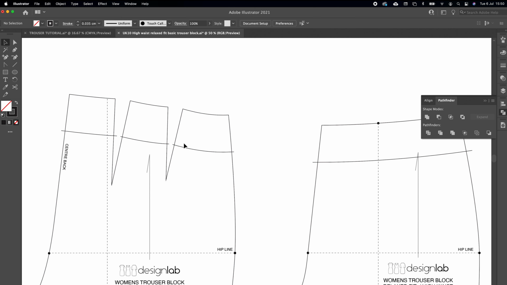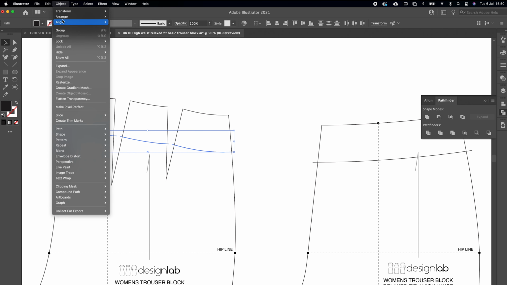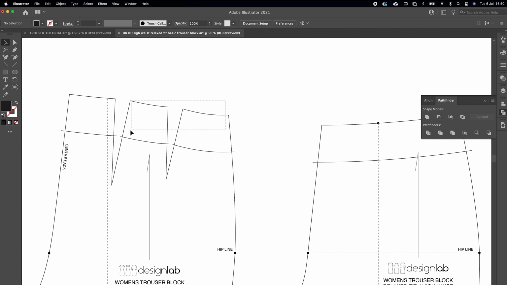And the reason why is because these lines need to be on top of the pattern in the layers. They need to be on top of this one in the layers. So I'm just going to select all three of these lines again. Object, arrange, and then bring to front. Now let's try that again. So select all of these elements, including this one, and then we're going to go minus front. And as you can see, it worked.